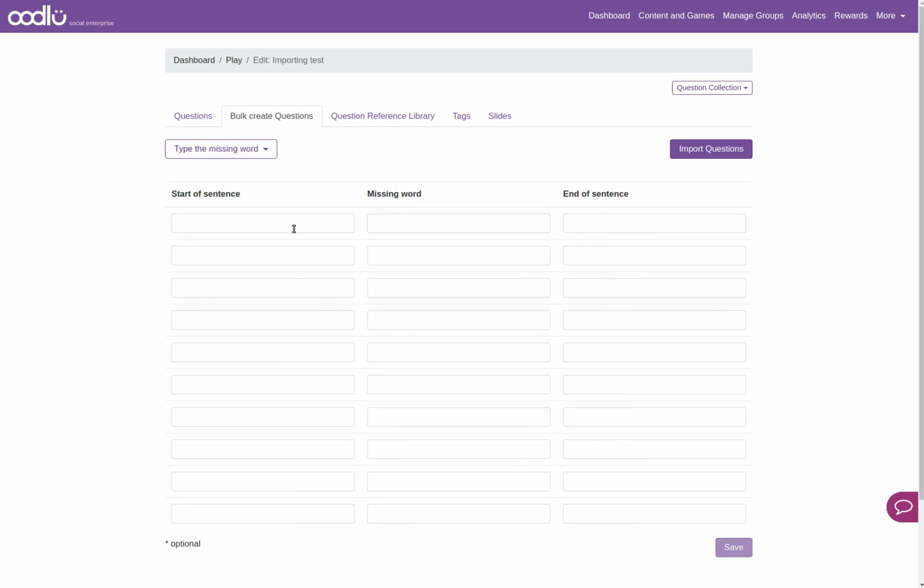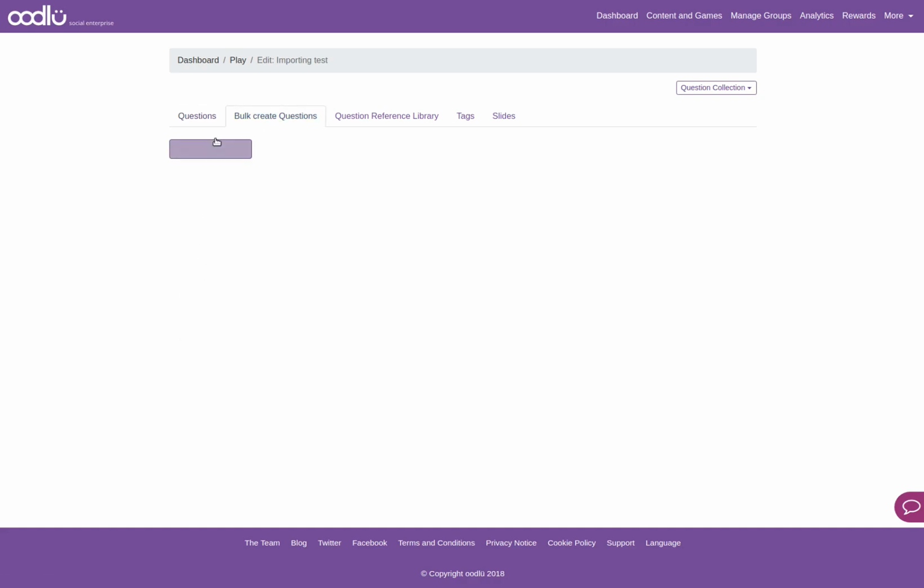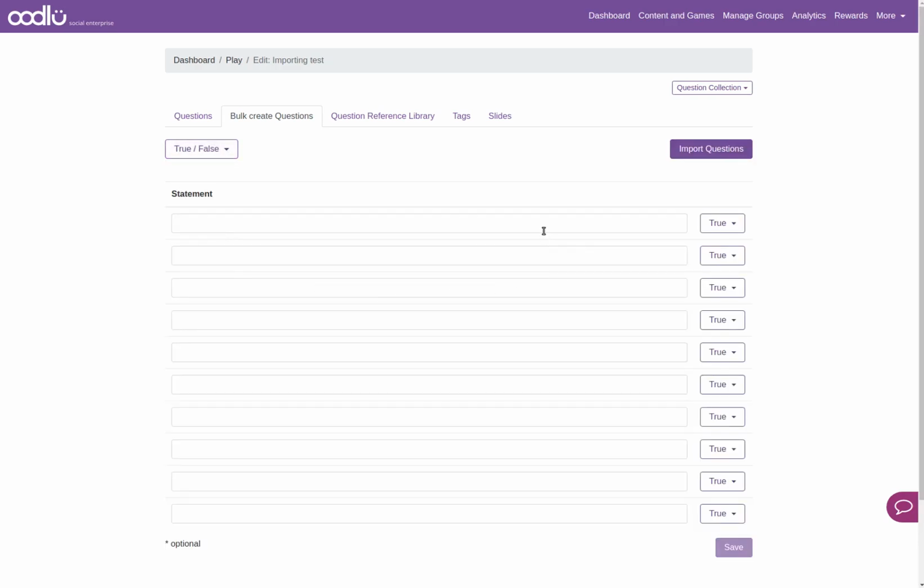So basically that's it. So if we want to do this, let's do this one. So type the missing word. He went to the park. Let's do that. Click on save, and boom, it adds it in. Okay, so that's how you manually enter in the quick insert kind of bulk create menu system or input system.